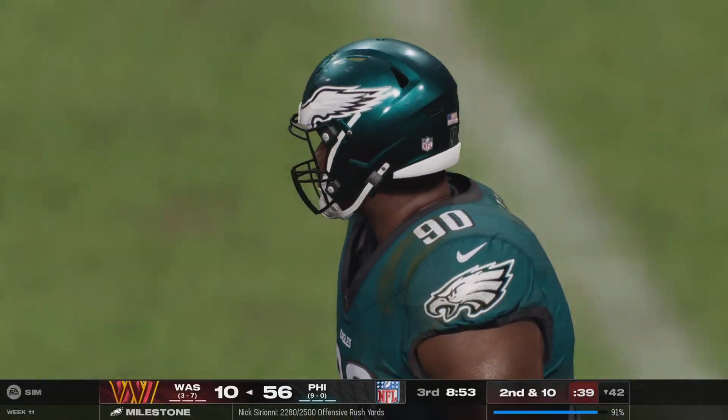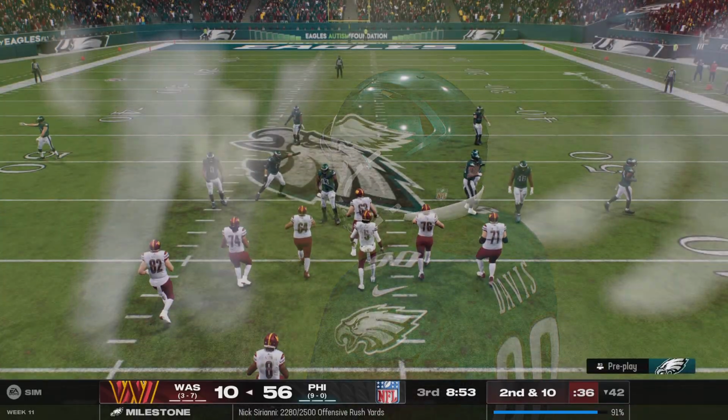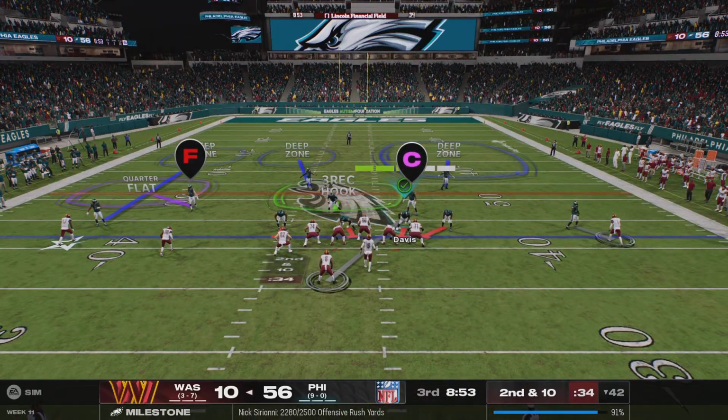He'll be hit as he throws, and that one will wind up incomplete. Could not step into the throw that time. It'll bring up second down.